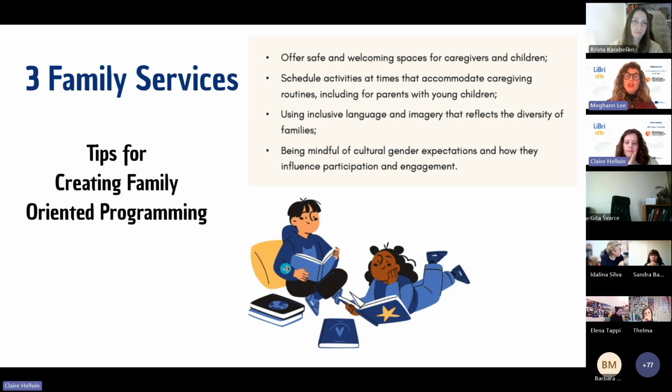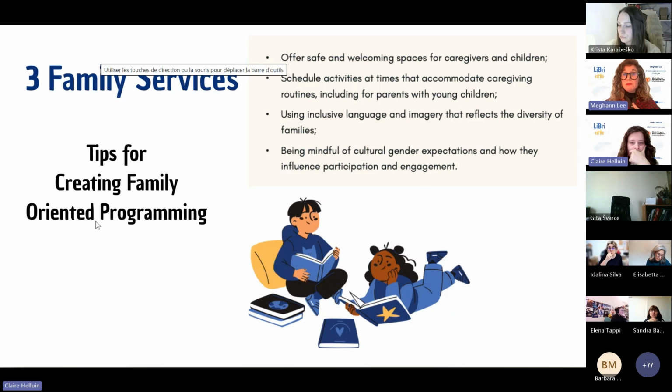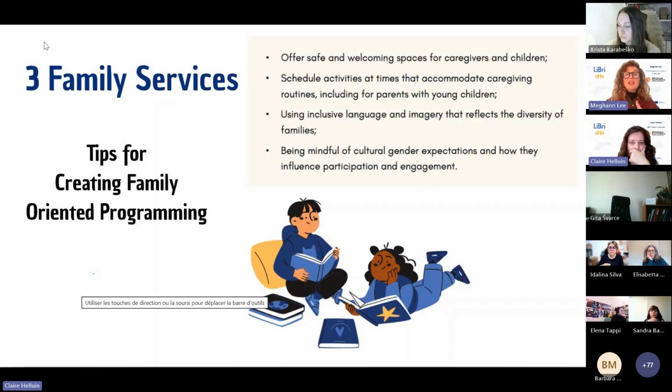Finally, our third topic, family services. Tips for creating family-oriented programming. So, when you're thinking about all three groups together, how can you support them? Family-oriented program refers to planned educational and support services that engage children and their parents together. So how can we do that? Think about offering safe and welcoming spaces for caregivers and children, scheduling activities at times that accommodate caregiving routines, and using inclusive language and imagery that reflects the diversity of families. Being mindful of cultural gender expectations and how they influence participation and engagement. We'll get into that in the next slide.